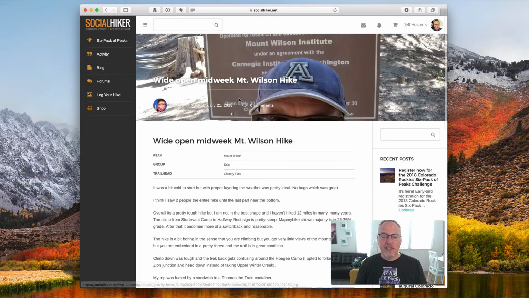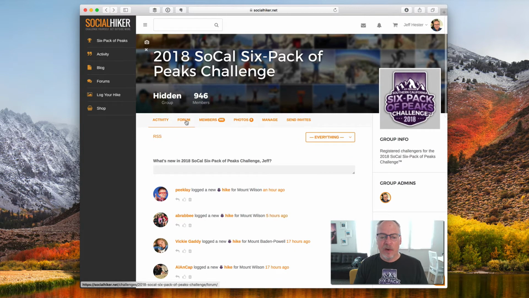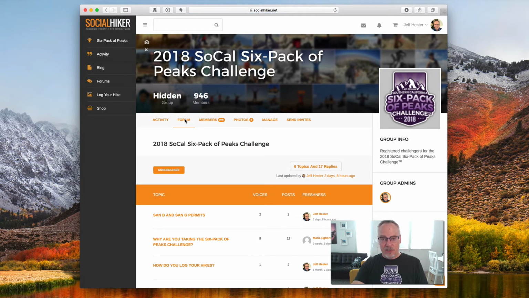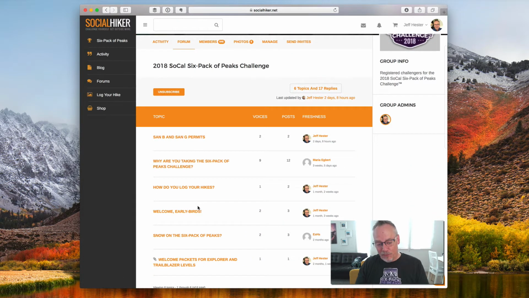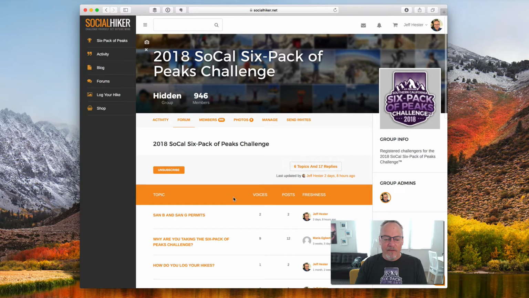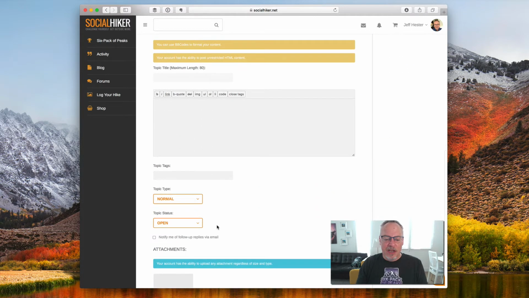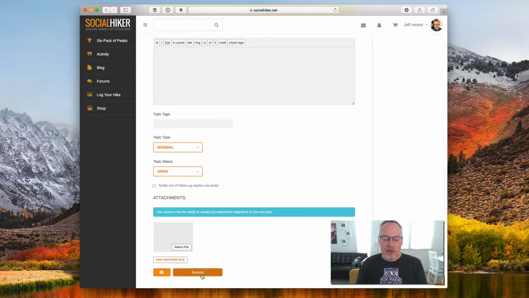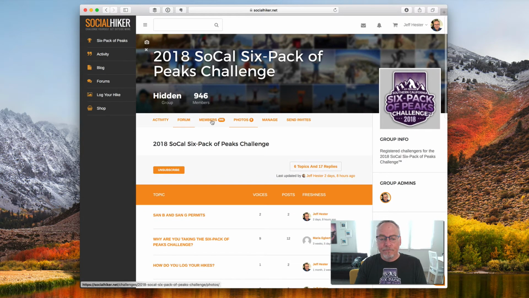So it's a really nice way to get very quickly to those hike logs and kind of see what's going on. There's also a discussion forum that's specific to each of the challenges. So you can ask questions, how do you log your hikes, for example? Is there snow? How do I get permits? That kind of thing. And if you have a question you want to add, you just type in the title, the message, go down here. If you have attachments, you can hit submit, and it goes into the forum.